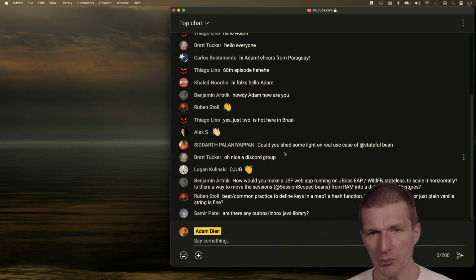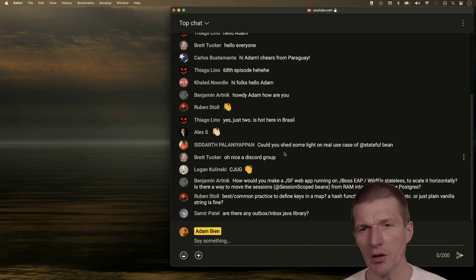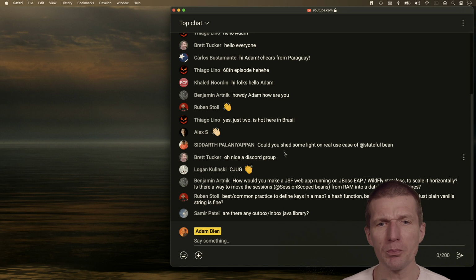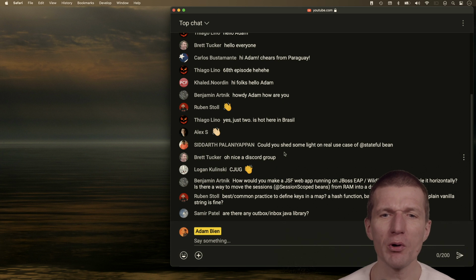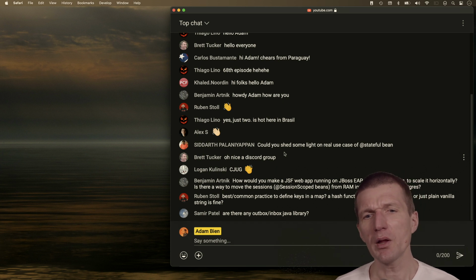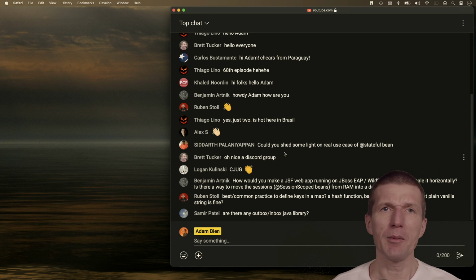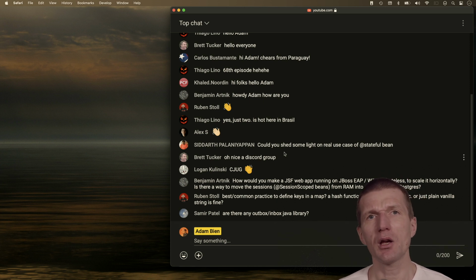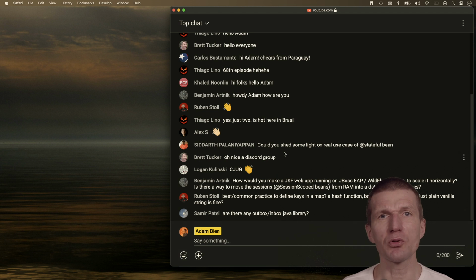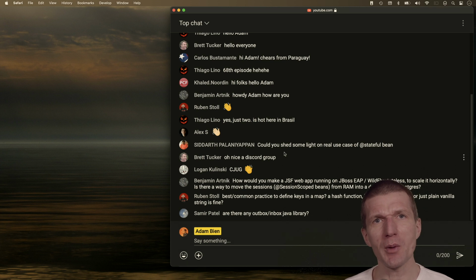Okay, Ruben asked me, best common practice to define keys in a map. A hash function, Base64 encoding, etc., or just plain vanilla string is fine. So I always used plain string because, maybe Ruben, you are thinking too far. What I think, if you have a key in a hash map and the key is a string, my expectation is this string is readable, right? It represents something. I mean, you can read it. So if you call hash map toString, you will see in the console something which makes sense.